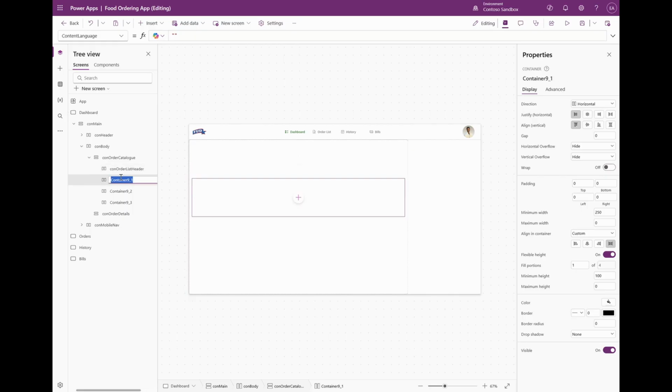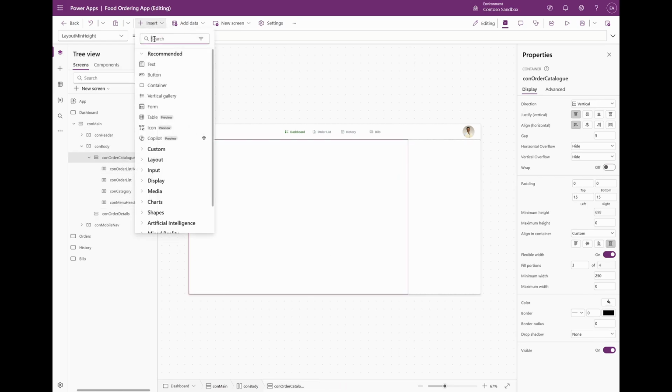Let's name the second container the order list. Let's name the third container category. Let's name the fourth container menu header. Okay, now let's also add a gallery to the order catalog container. So we are going to add a vertical gallery.